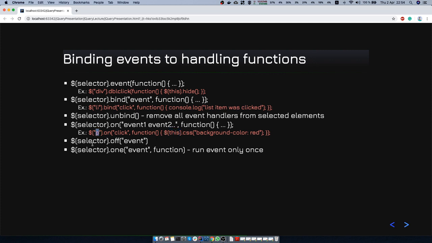Alright, then we have the off event, which will basically unbind this event from our HTML element. And then we also have the one function, which also receives, like the previous functions, the event and the function. The difference is that this one function will run the event only once.